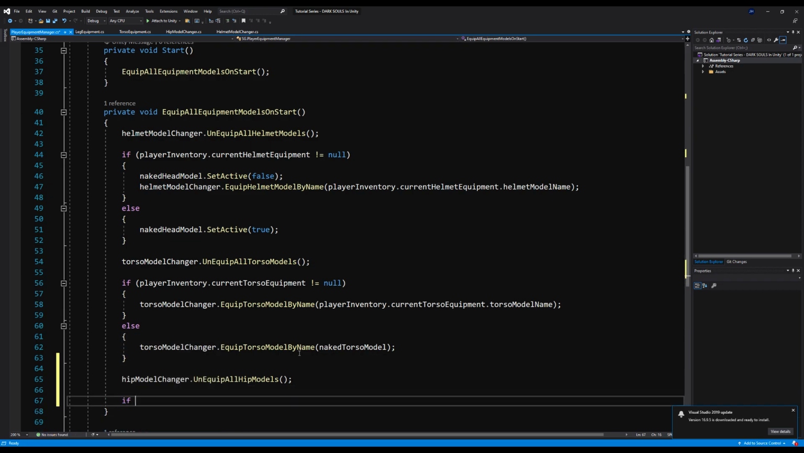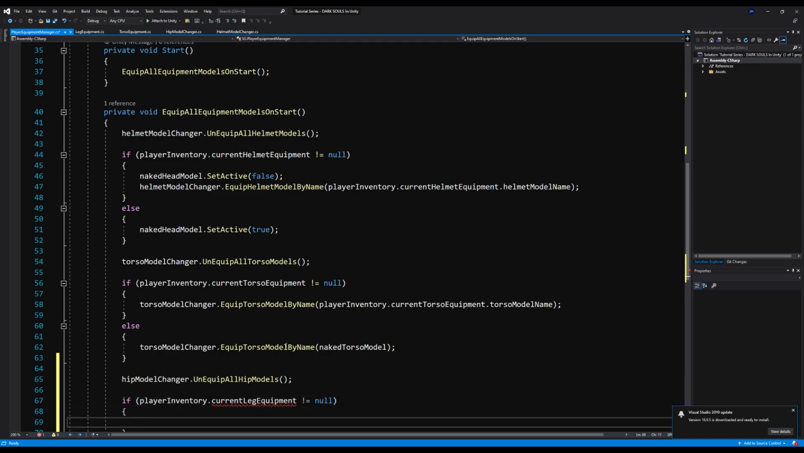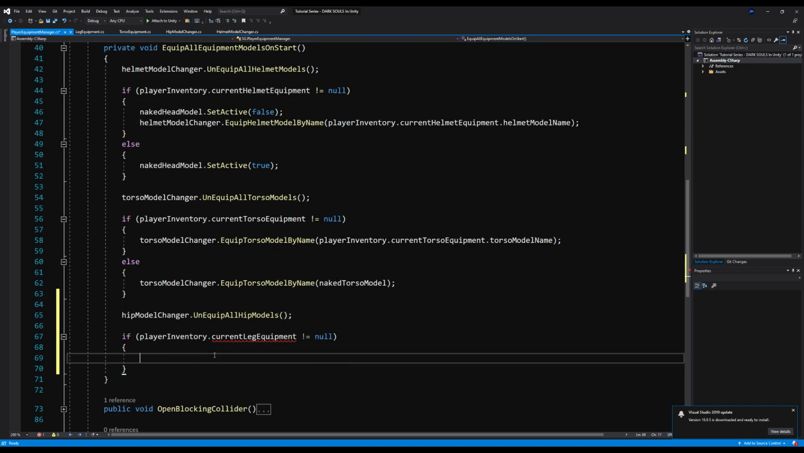And then we're going to say if player inventory dot current leg equipment does not equal null, and we have to add that. Don't worry, it's not there right now. Then we're going to say hip model changer dot equip hip model by name. We're going to reference that from our player inventory dot current leg equipment dot hip model name, which again we don't have. Don't stress. We're going to add that very shortly.